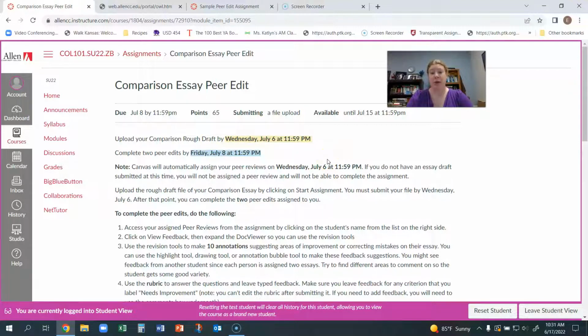I have it set up. So Canvas is a peer editing tool and it's automatic. What happens is every student who has submitted a file by Wednesday, July 6th at 11:59 p.m. will be automatically assigned 2 peer edits. So that way, the reason I do it with the automatic Canvas assignment is so that I don't get students who have been assigned someone who didn't submit an essay. It's very clean the way that Canvas does it.